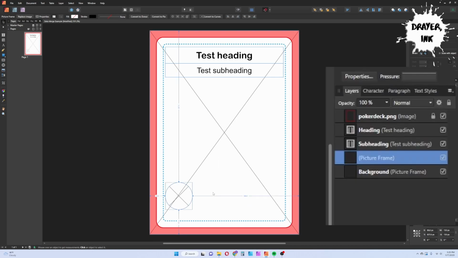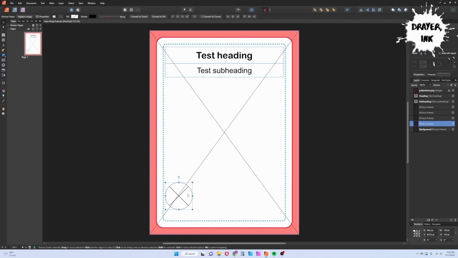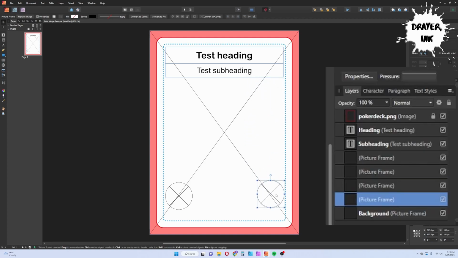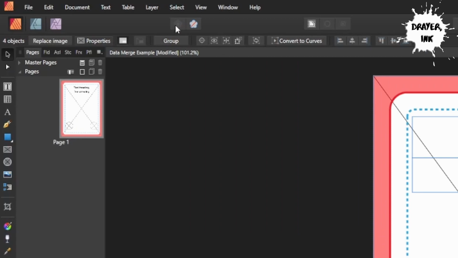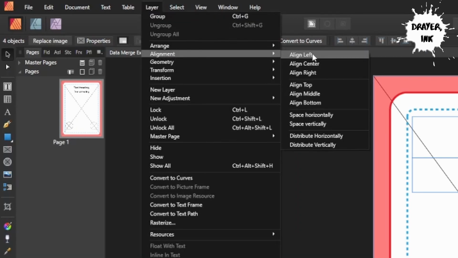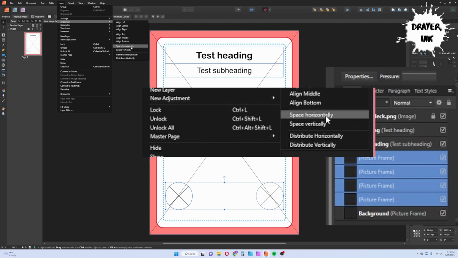So Control J will give me another one. And I know I want 4 across here, so I'm going to take this one here, I'm going to move it across, and see if I can trigger that little green line so that it'll align. Come on, friend. Can I get you to? No, you can't see that one? There we go, now it knows. Right, so it's aligned with that one and that one. Now I could spend ages trying to get these to line up correctly, or I can just select them like this, then I can go Layer, Alignment, Space horizontally. Boom.